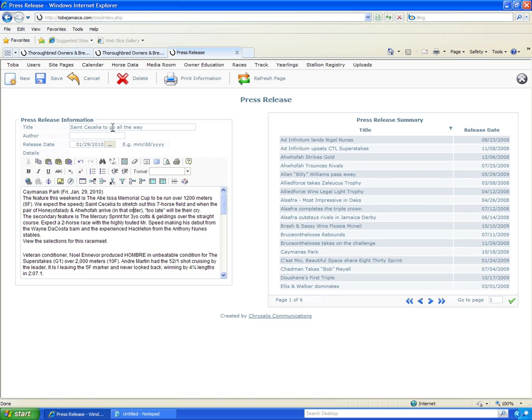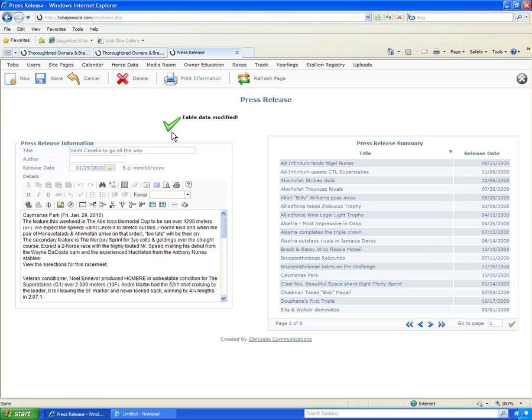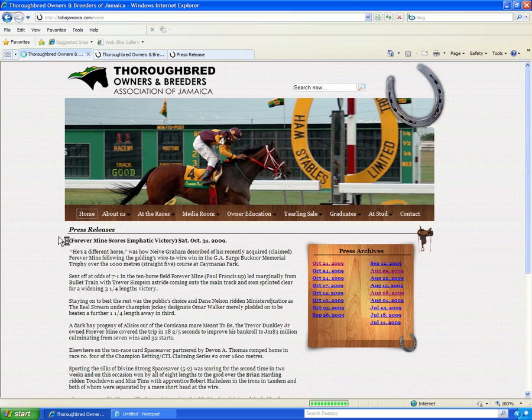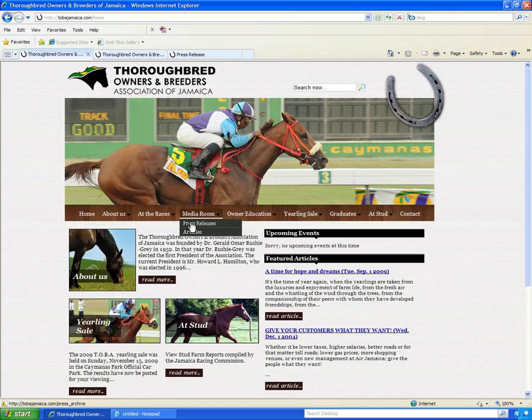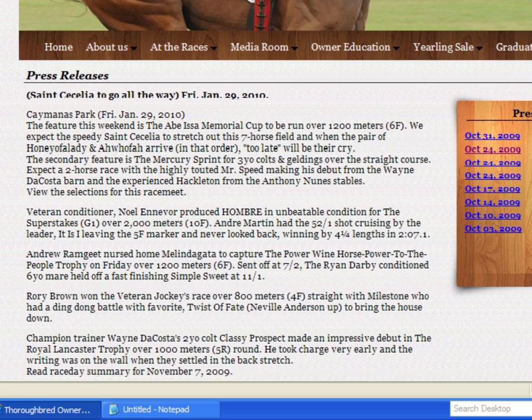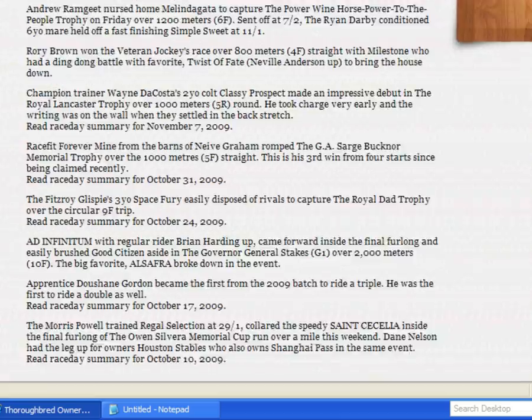So once I've added the information, I'm going to click on save. Okay, it gives me this big green check mark indicating that it has been saved. If I go back to the website, the new one that is, go back to the home page, go to media room, press releases, and here we have the new press release. So it's as easy as that to put the information on the website.